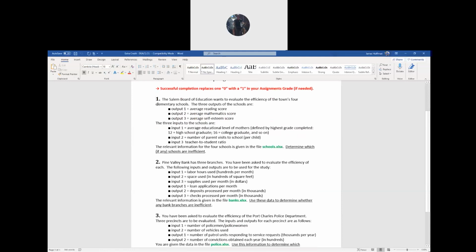So number 1 is the Salem Board of Education wants to evaluate the efficiency of the town's 4 elementary schools. The 3 outputs of the schools are output 1 is average reading score, output 2 is average math score, output 3 is average self-esteem score. The inputs are input 1 is the average educational level of mothers, so highest grade completed, 12 is high school, 16 is college graduate, and so on for how many years are completed. Input 2 is number of parent visits to school per child, and input 3 is teacher to student ratio.